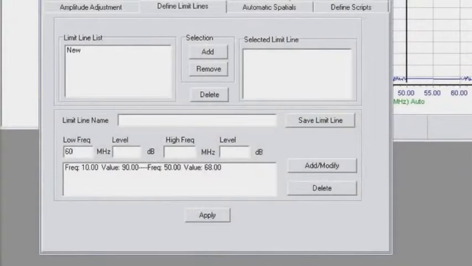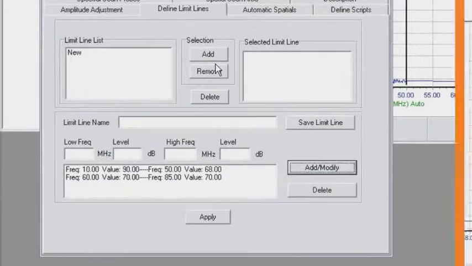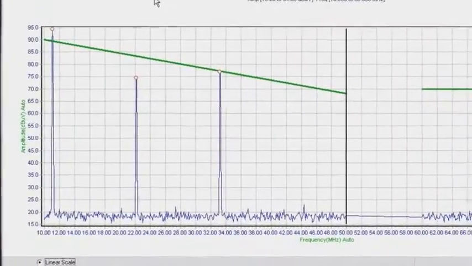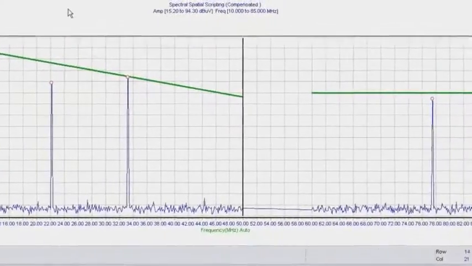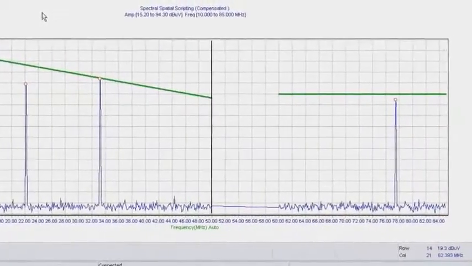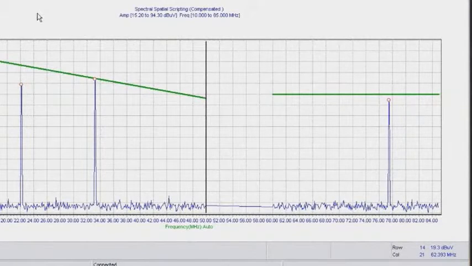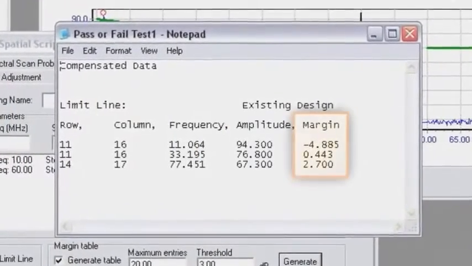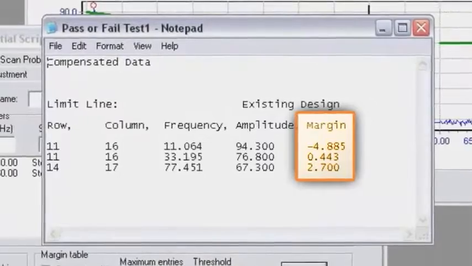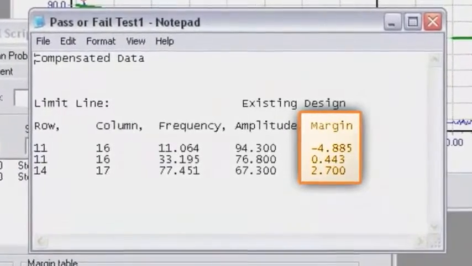Limit lines can be added to spectral scans in the scripting module, which can be helpful in setting thresholds to control mutual interference in a multi-board design. Alternately, they can be used to compare results to previous design iterations when recycling a design for cost reduction or component obsolescence purposes. Note that limit lines cannot be used for regulatory compliance testing. After defining limit lines, you can generate a margin table to see the variations and which frequencies pass or fail.